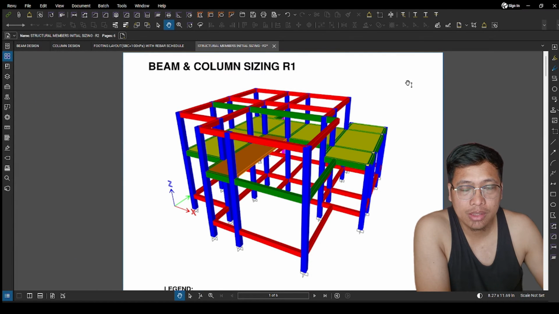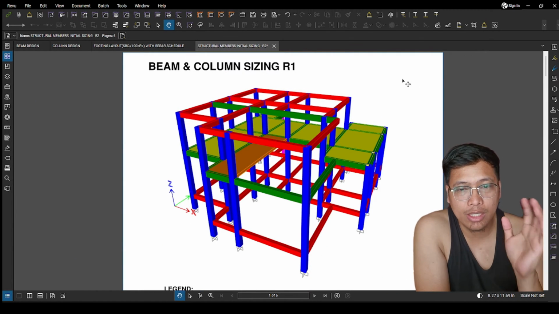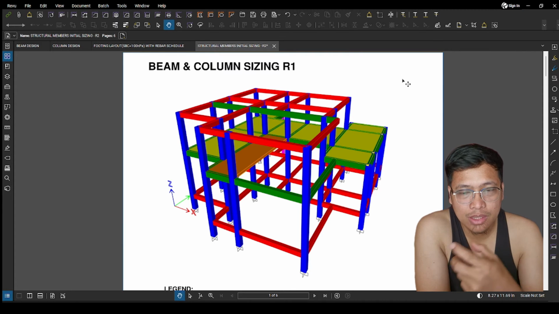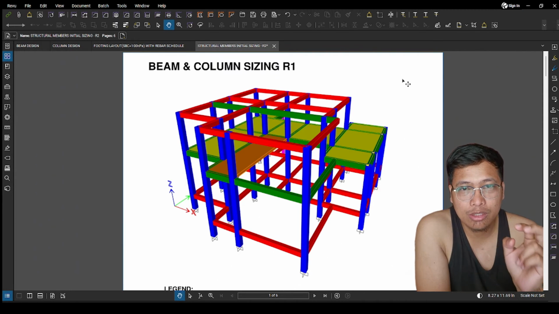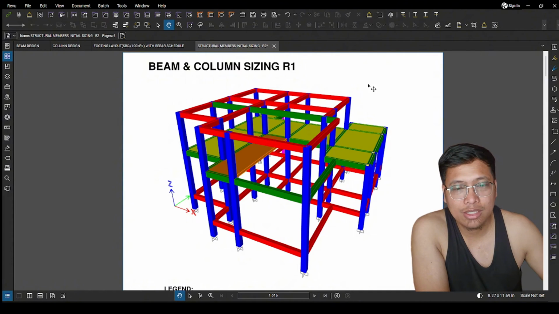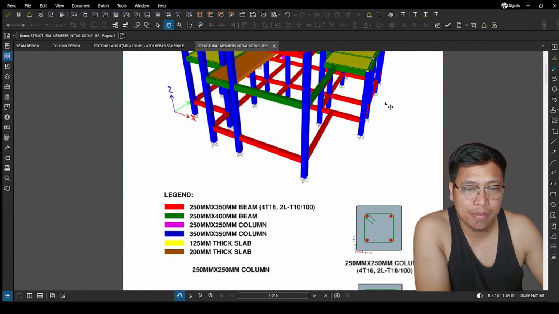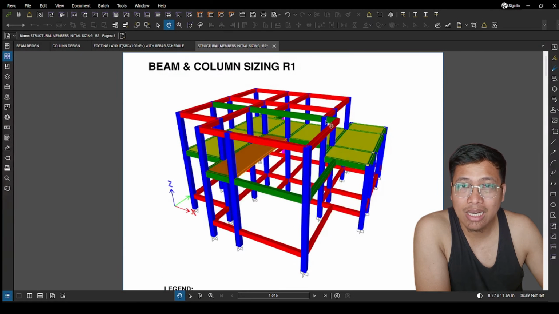As you can see, we have here the 3D model. This is from the ETABS. This is the extruded view of the model of your structure. We need the initial sizing. As you can see, this design has been analyzed.